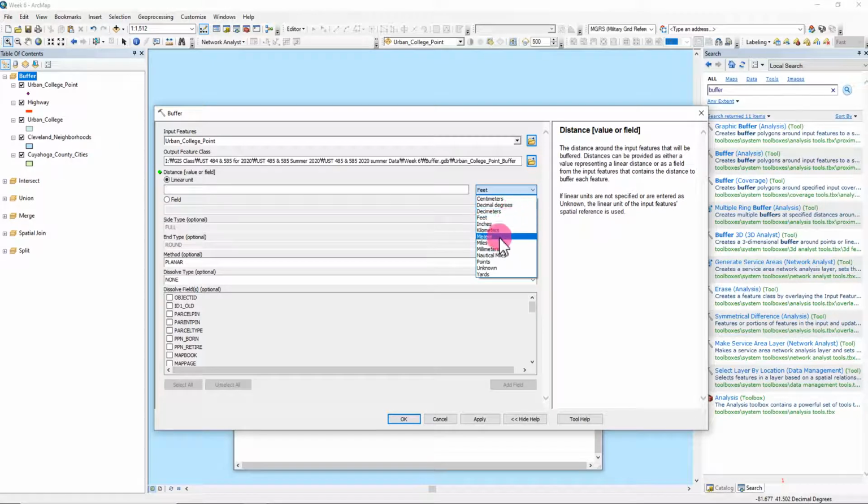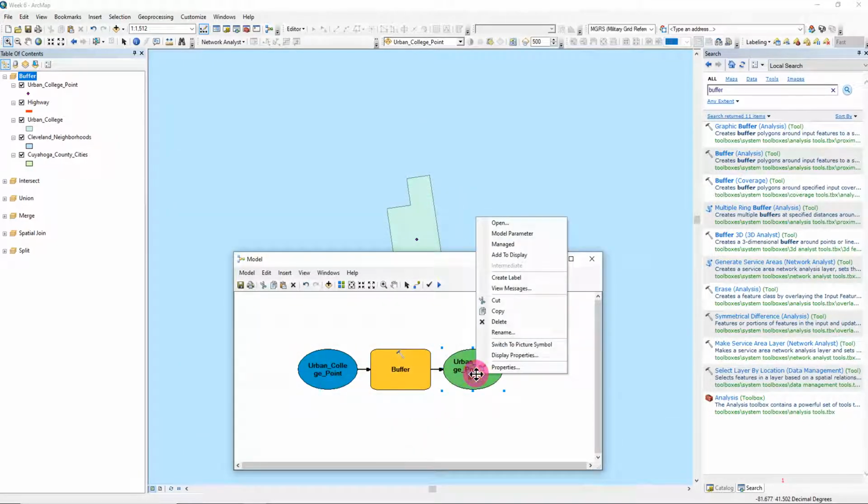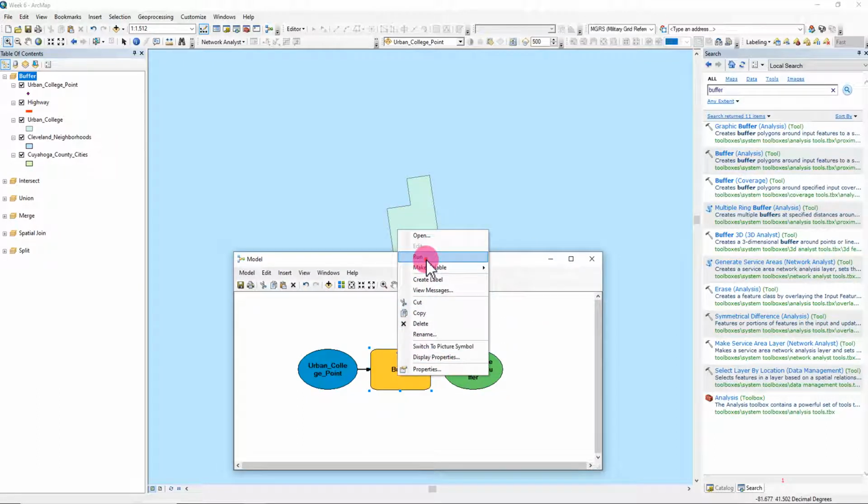I'm going to make a 1 mile buffer. You type 1, and I don't touch anything else. Of course, if you remember the dissolve function, you could do something in here, but this time we don't use any calculation function. So I'm going to click OK, click add to display, and then run.